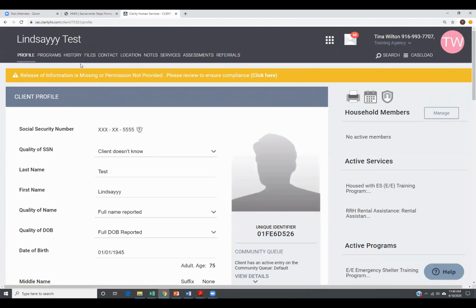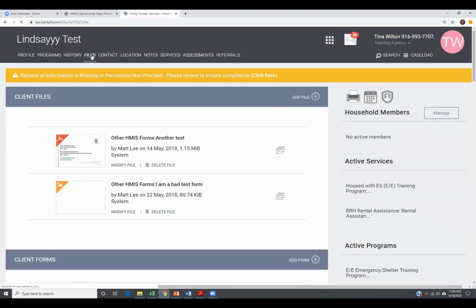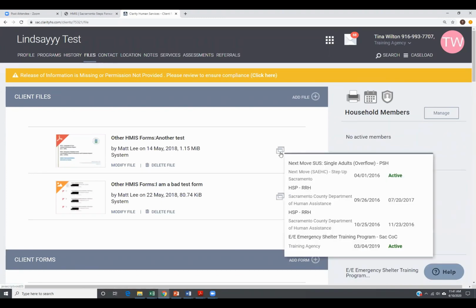So when I'm in here and I go to files, here's how it'll appear. This little double box means that this is attached to various other projects or program enrollments because they need this document for their program. So within a program enrollment, you can link to these documents so that your program has the documents it needs for eligibility or audit purposes.